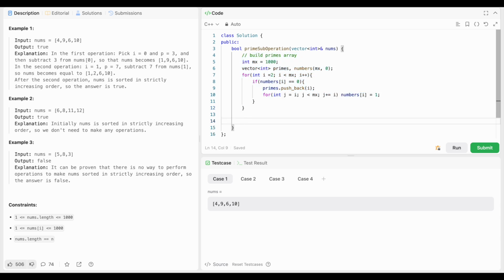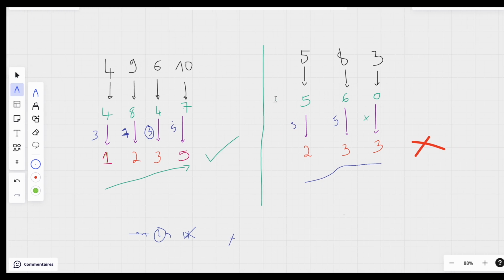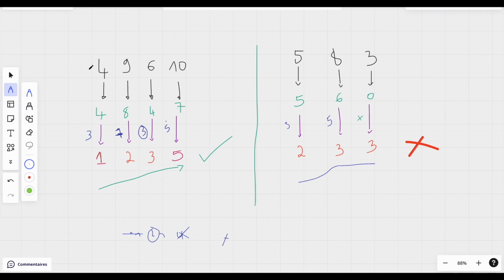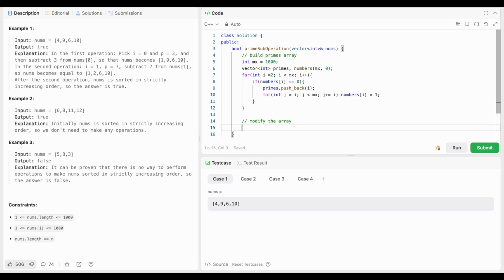So now the next thing we need to do is to modify the array. What do I mean by modify the array? Modifying the array will be applying this: transform this into this, transform this into this. For us to modify the array, we are going to loop through the array.